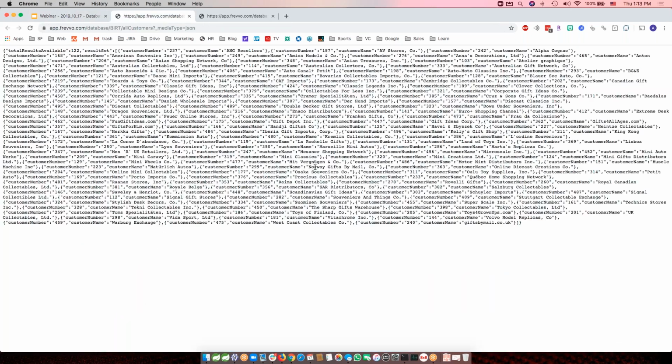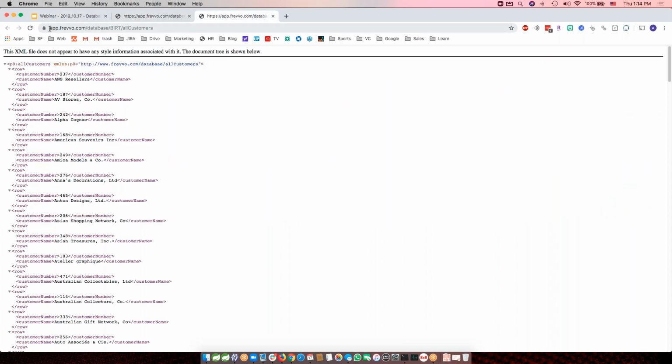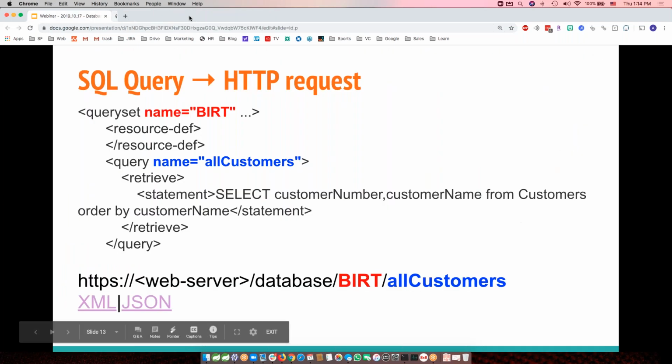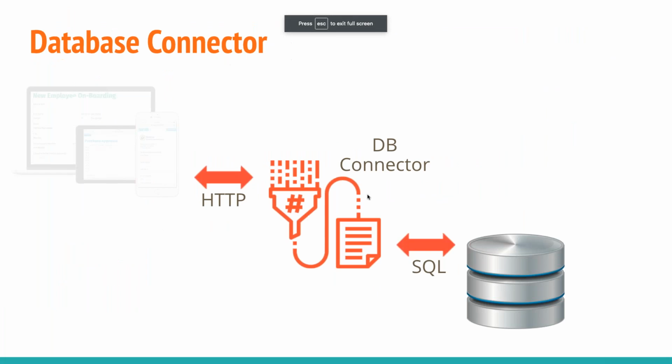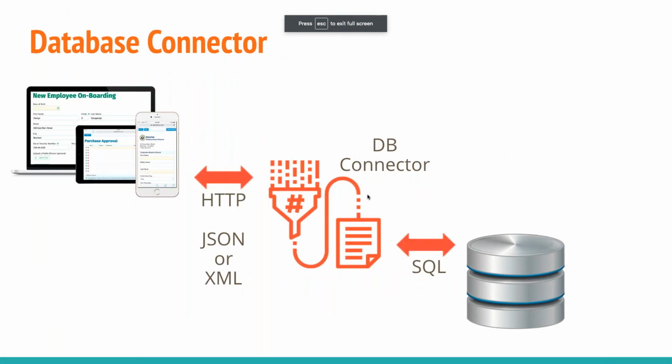Now, the same information can also be retrieved in JSON format. And again, it's the exact same information: customer number, customer name. It's just a series of rows, one for each customer, with customer number and customer name. Okay, so you can again see the URL is this database server name /database/BERT/all customers, and you're just getting back a list of customers. Hopefully, again, pretty straightforward. What we've done over here now is we've got a SQL query.